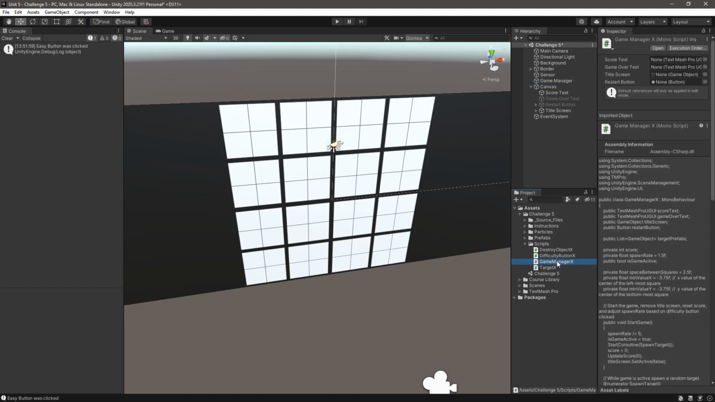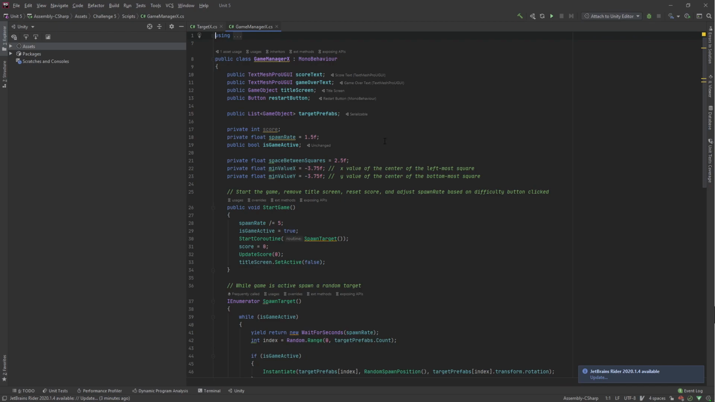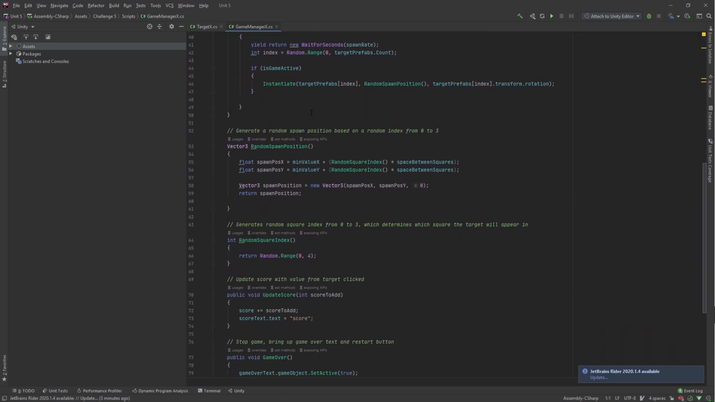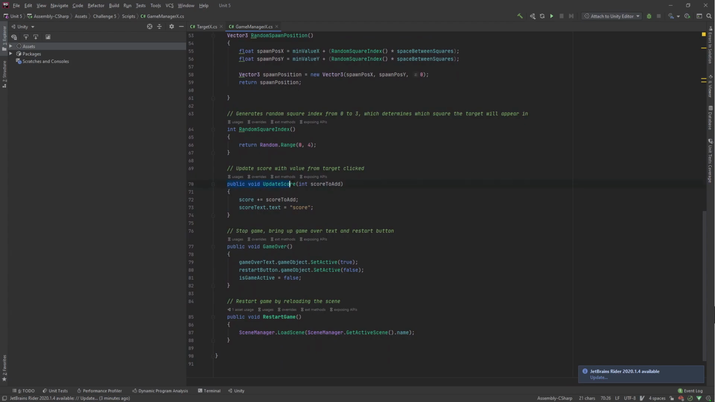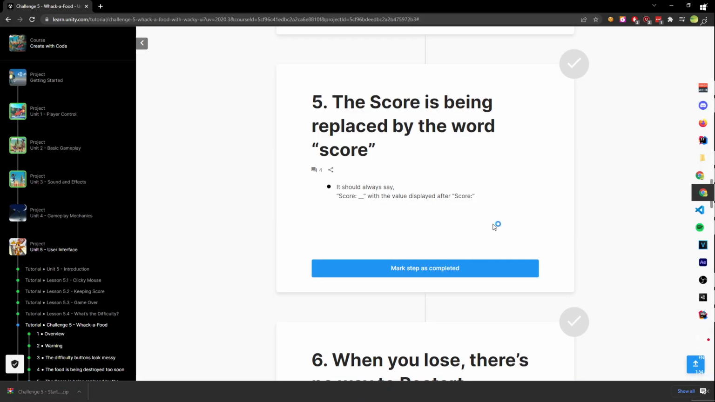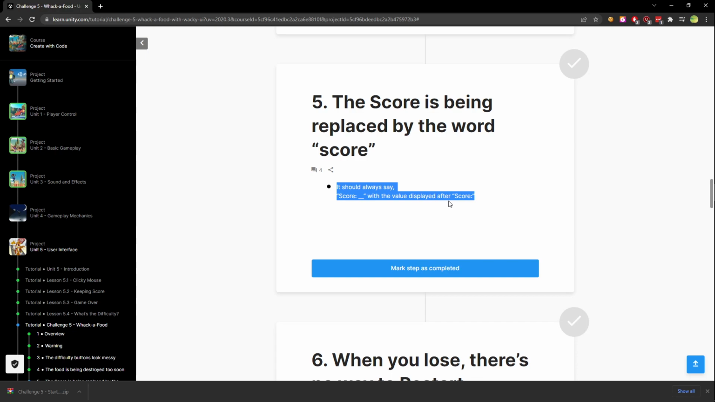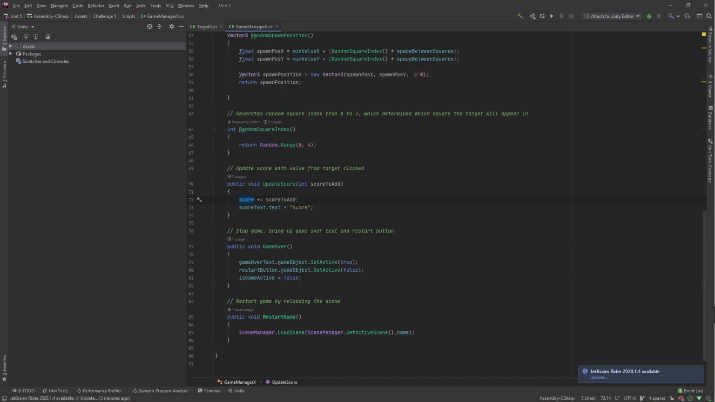So let's go ahead to our Game Manager X. So if we scroll down our Game Manager text, we should see something with the score here. So it says update score and it adds a value to the score. But now it's not setting the text of score to the value of score. Let's go ahead and check out our problem again. It's saying it's updating the score with the lowercase equivalent of score. Isn't that what our code is doing right here?